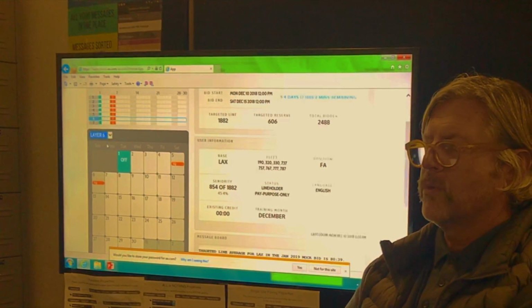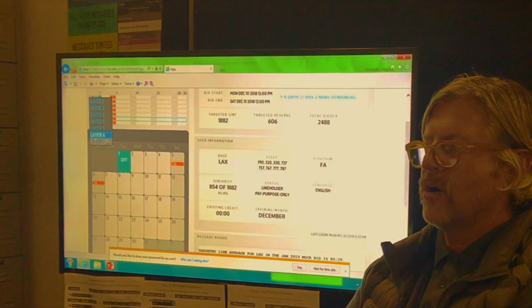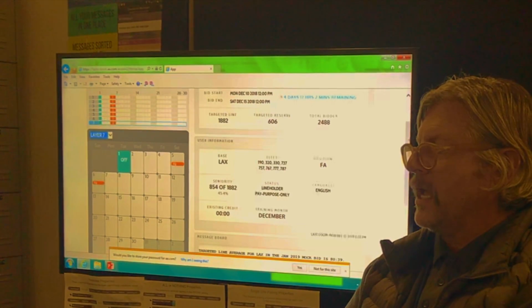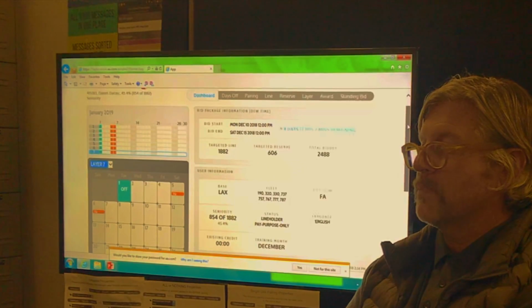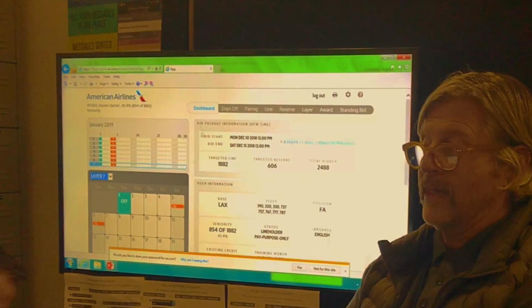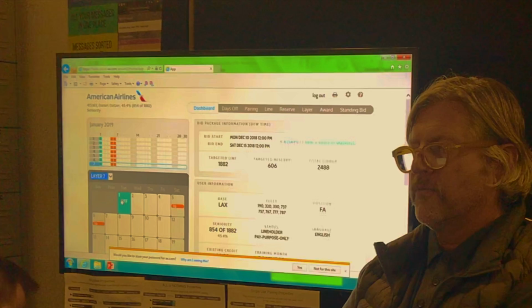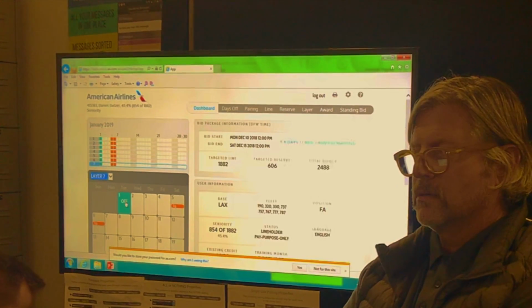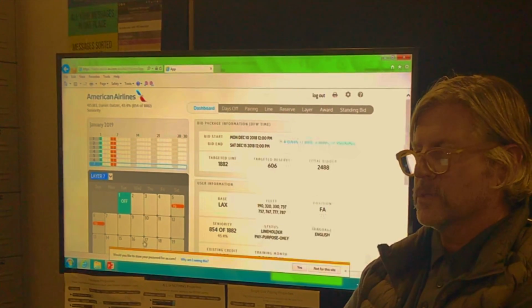Just remember, when you are selecting a day off, it takes away from the selections, the pairings in the pool in that layer. Taking one day off, whatever trips hit that day are gone. They're out of my pairing pools.